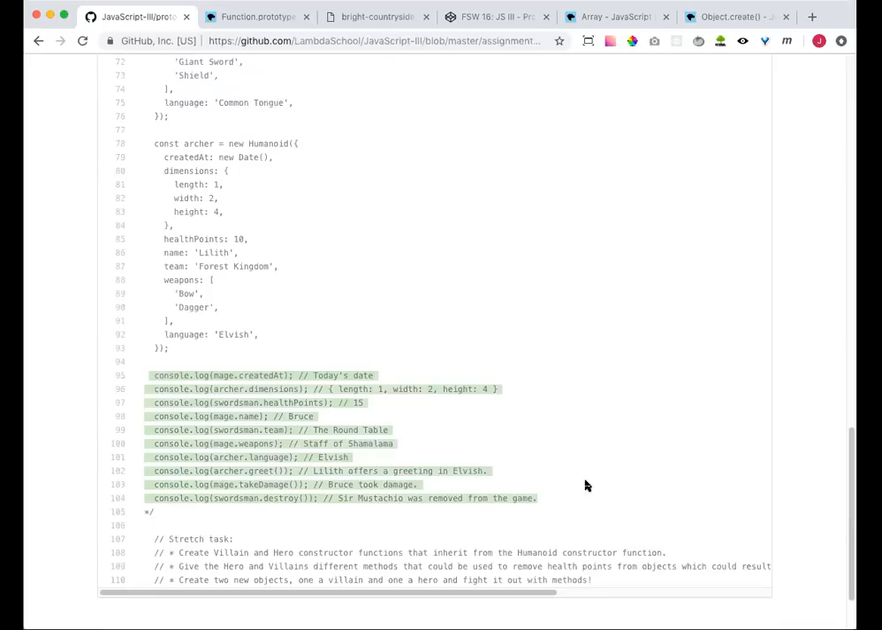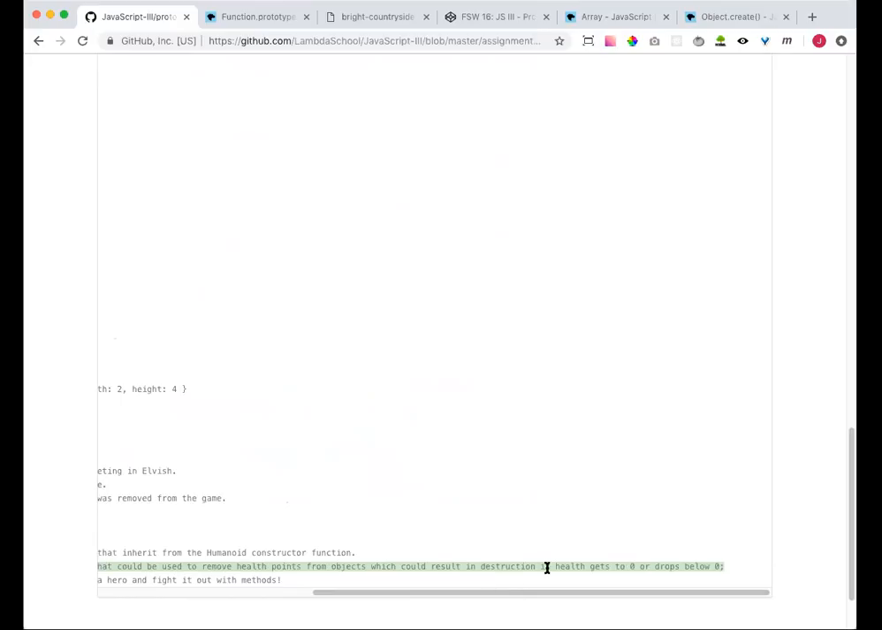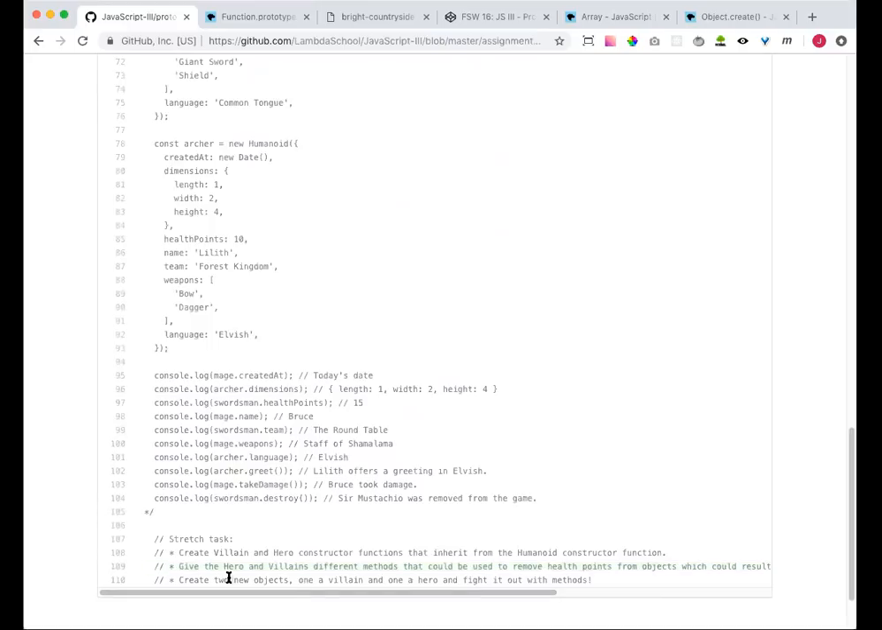That being said, it's not quite a video game yet. So I've set up some fun stretch tasks for you today. You're going to have to create villain and hero constructor functions that inherit from the humanoid. First off, set up a villain and a hero. Then give the hero and villain different methods that could be used to remove health points from objects, which could result in destruction if health gets below 0. So you could console log, or you could run some methods where they fight each other. Isn't that cool? Then create 2 new objects, one villain and one hero, and fight it out with methods.